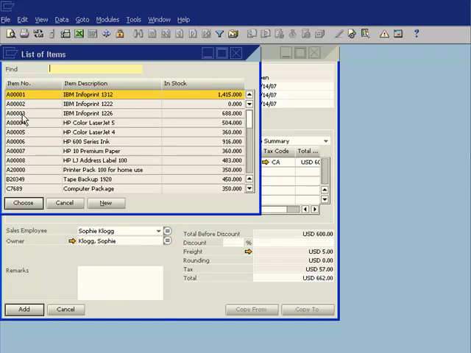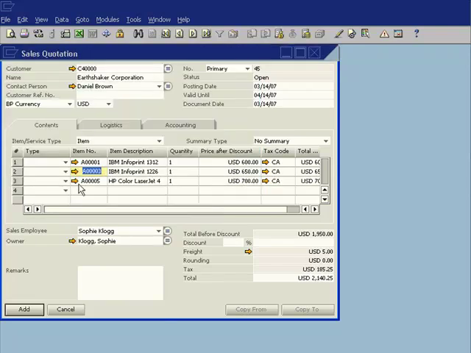So if they've said to me, look, we also would like the IBM InfoPrint 1226, and I also want a color LaserJet 4, simply by holding the control key and selecting the second item, I can go ahead and choose both of those products. Once I've done that, I'm happy with everything that's there in this particular document. So I go ahead and I choose add.